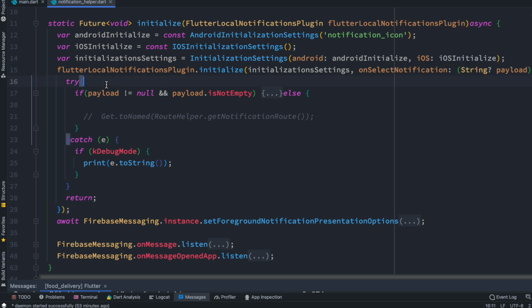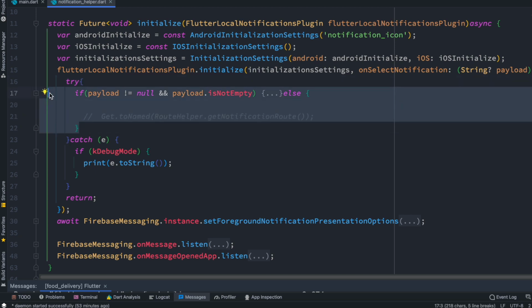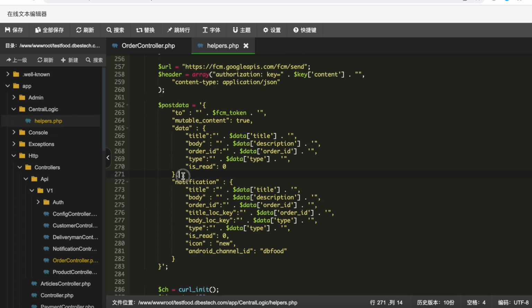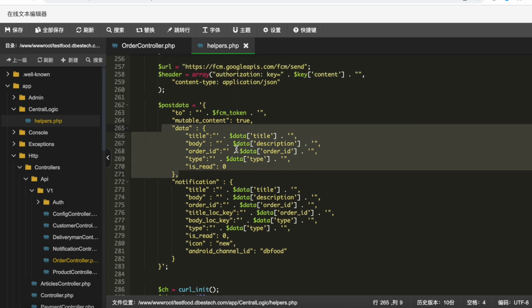And inside this we have this try close method, and we check if we have payload or not. Now, what is this payload? This is the payload that we have seen earlier in our server-side code, where we have the data section. So that data is our payload. If you forgot what it is, let me show you. So actually this would be your payload. Okay, all right.